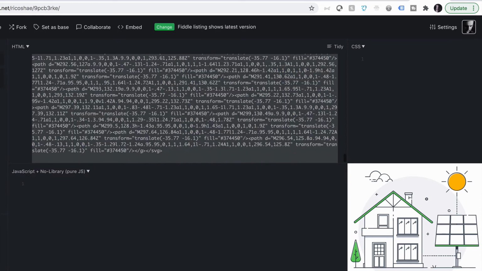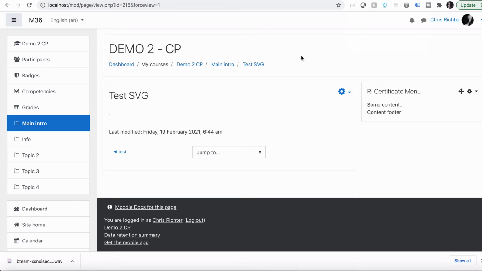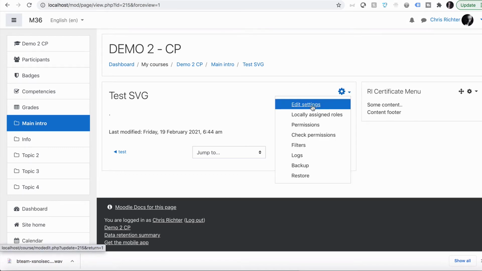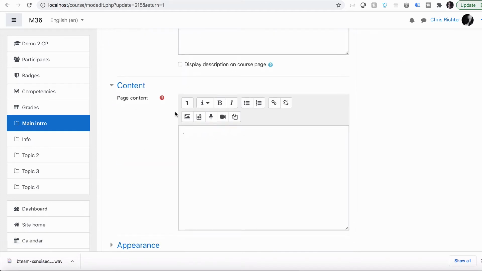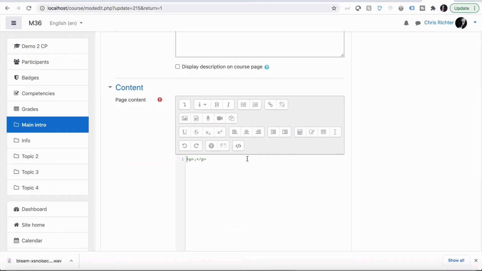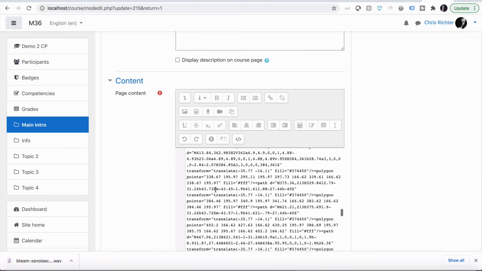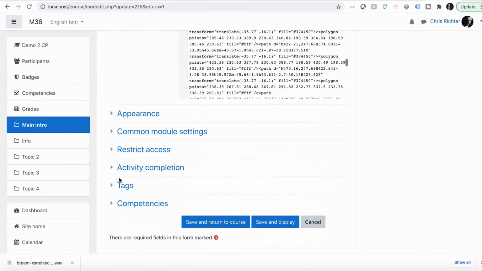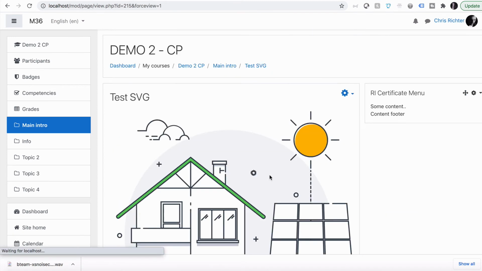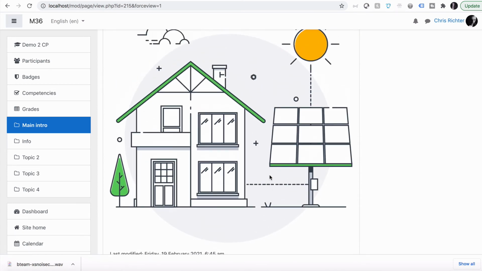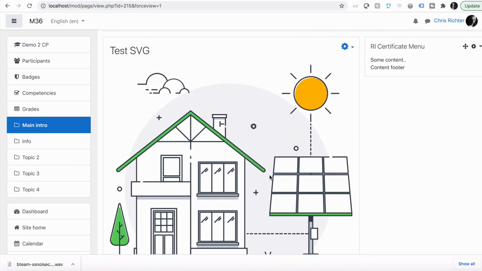For those that are using a platform, for example, like Moodle, I could go into a Moodle page, into my LMS, select Edit to edit the page, go to the extra options and HTML. Paste in all of that SVG that we created. Select Save and Display, and you'll see now that we have a beautifully displayed image.